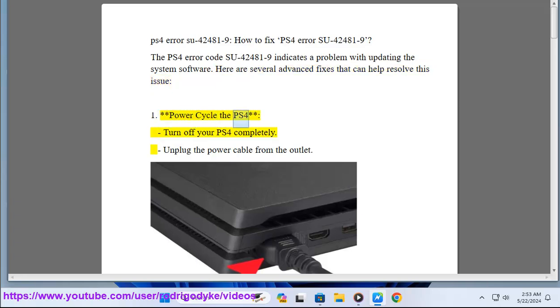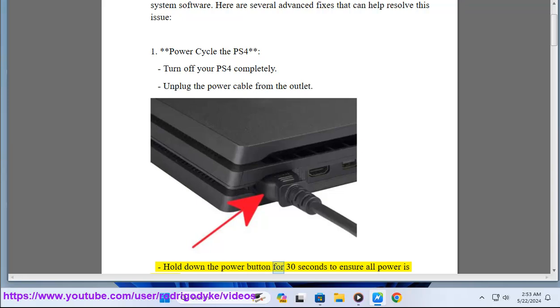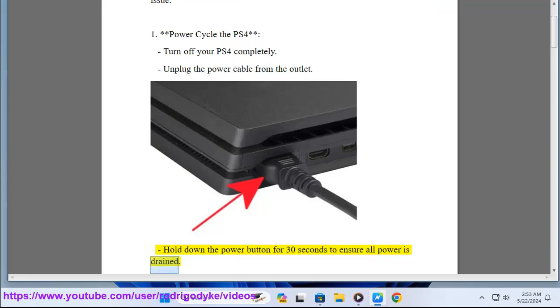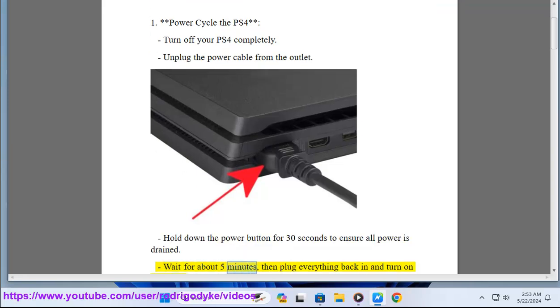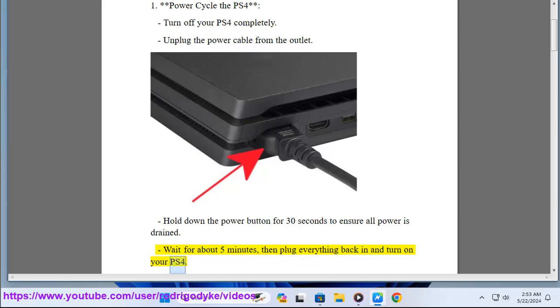1. Power cycle the PS4. Turn off your PS4 completely. Unplug the power cable from the outlet. Hold down the power button for 30 seconds to ensure all power is drained. Wait for about 5 minutes, then plug everything back in and turn on your PS4.